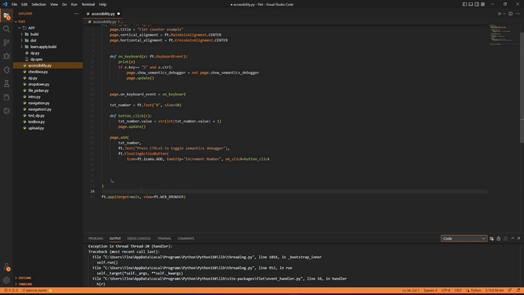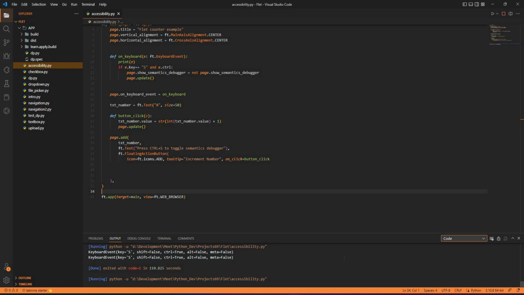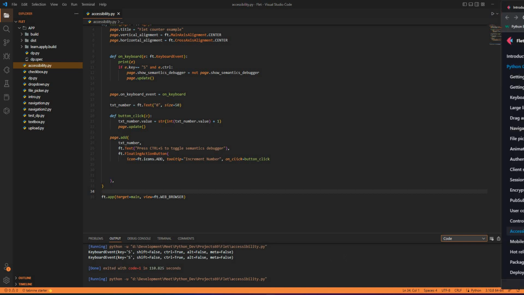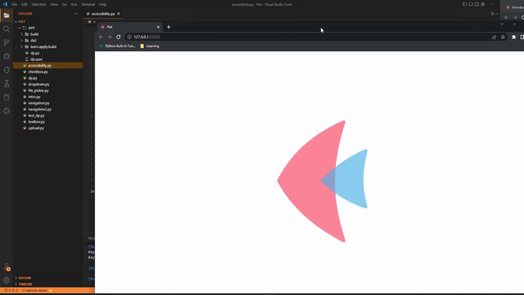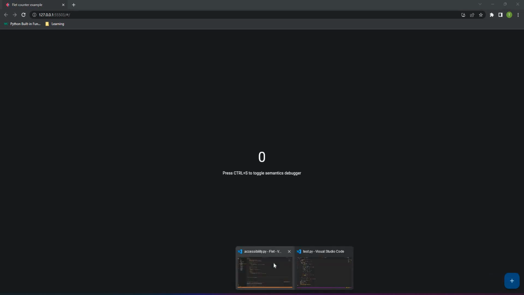Okay, so now what we do is we save it and we run this application. While you're running this application, the first thing is it is displayed in a browser. So let's just see, this browser page is open and the application is loading. Once it loads, we have press Ctrl plus S to toggle semantic debugger. Initially the number is 0. So if you hover over this button, we have increment number, which was present in the code.